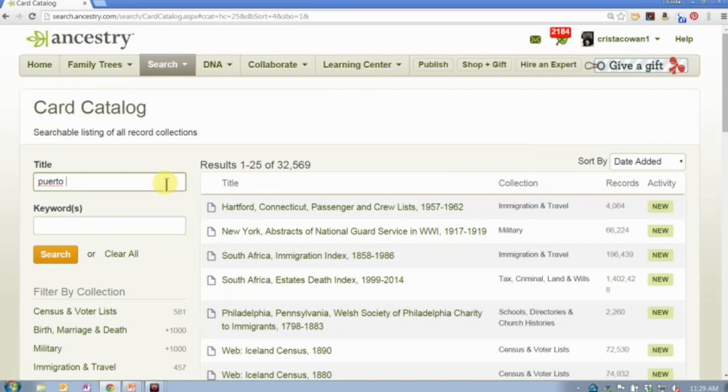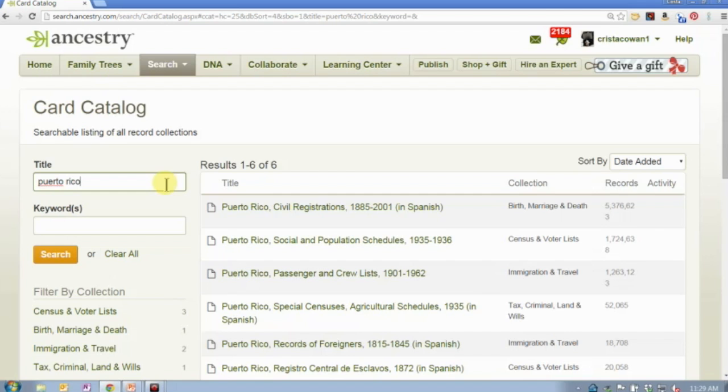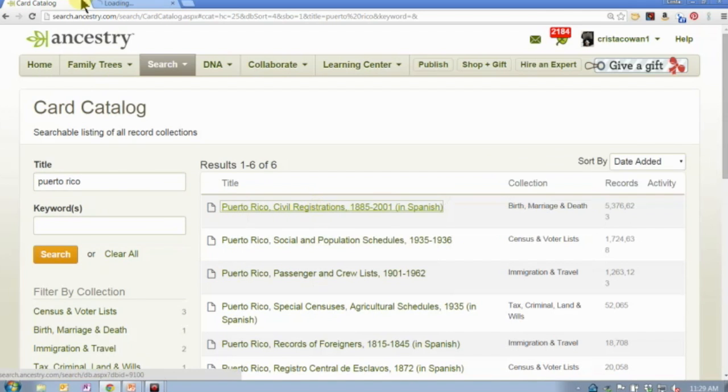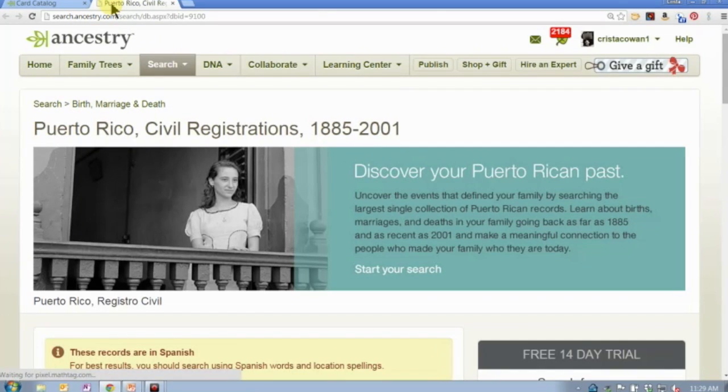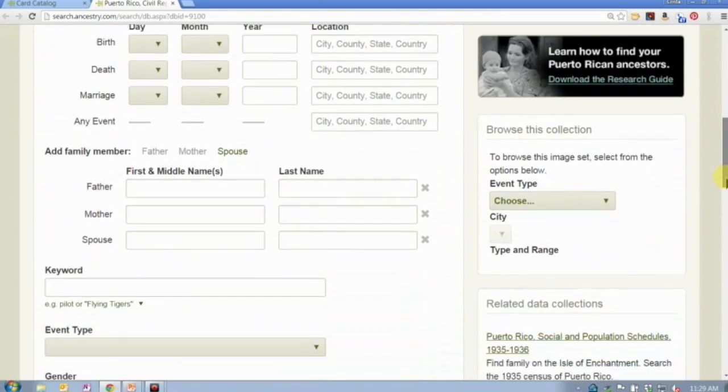So let me just pull up one. Helps if I can spell it correctly. Let me pull up one. I was right the first time. Puerto Rico. There we go. And give you an example. These are Puerto Rico civil registration. Civil registration, of course, is the word for government registered births, marriages, and deaths as opposed to church registered. These are from 1885 to 2001.